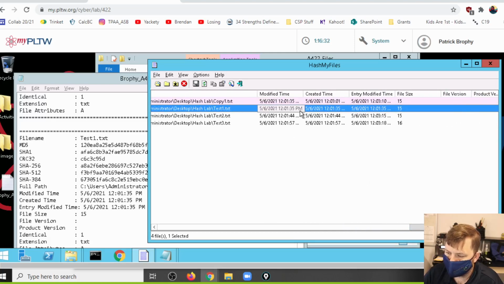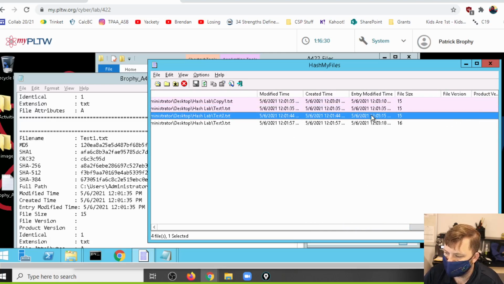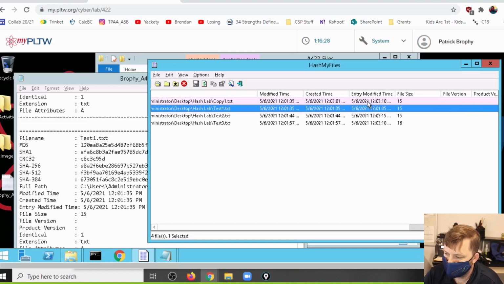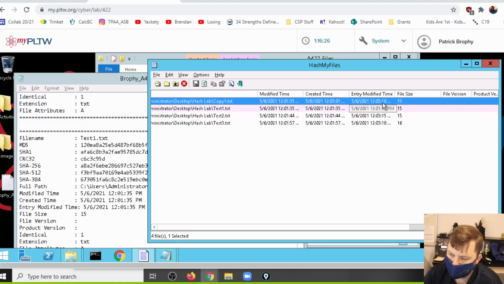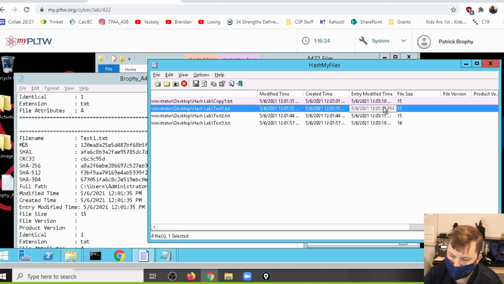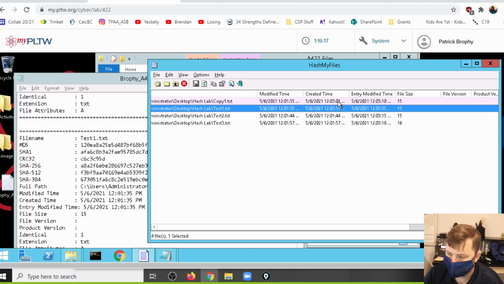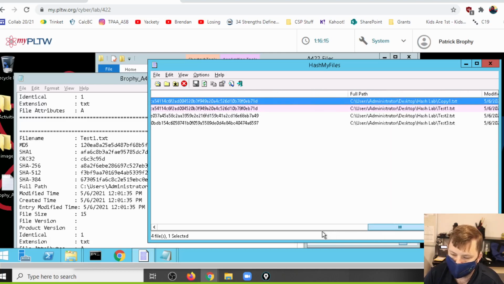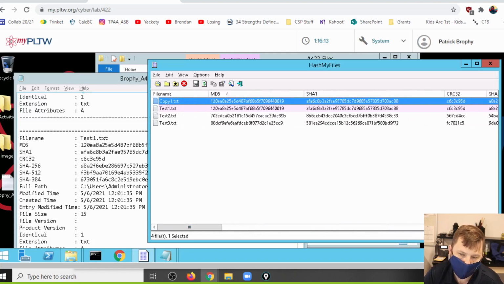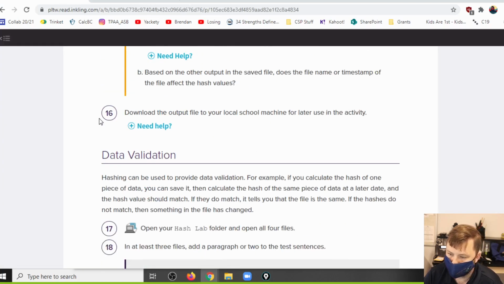You can also see modified time. So these entries, the second one, their copy, actually was made like 2 minutes after the original. So they have different modified times, or different entry modified times and different created times, but that did not affect the hash values. Those are things you might notice as you work through this.